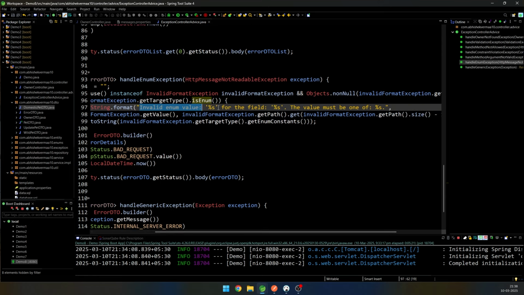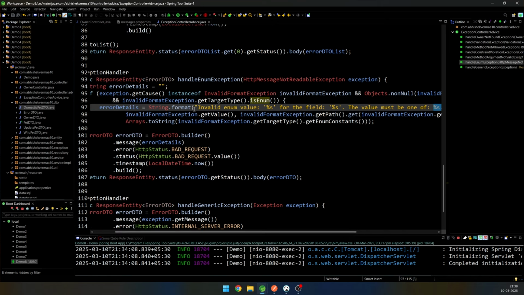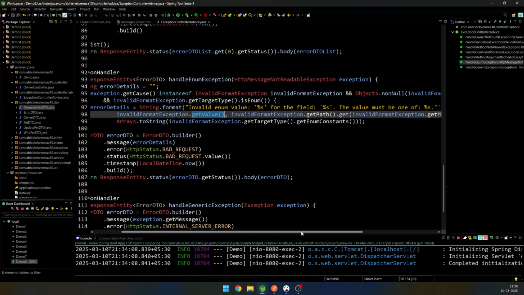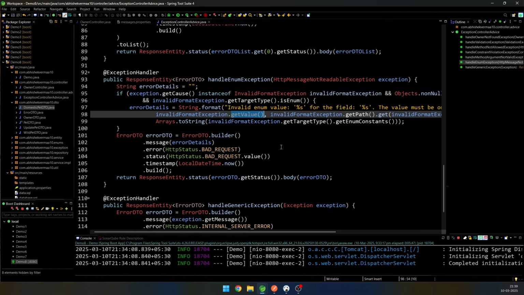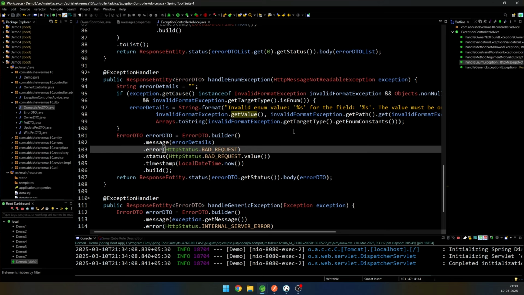So basically I'm saying that this value is invalid. Whatever you are passing, this is invalid for this particular field. So cats is invalid for the pet type, and it should be one of these things like dog, cat, and all these things. That is what we are trying to say here. So this one I'm directly saying get value, and here I'm getting it from the path. Then I'm saying field name, then these are enum constants and something like this. Just a very big thing.